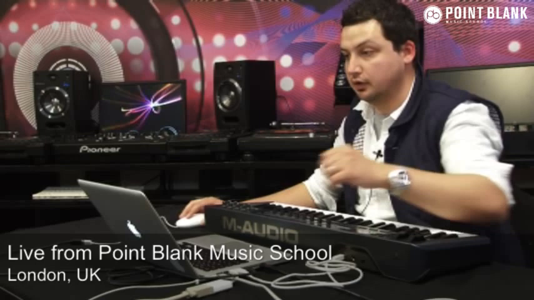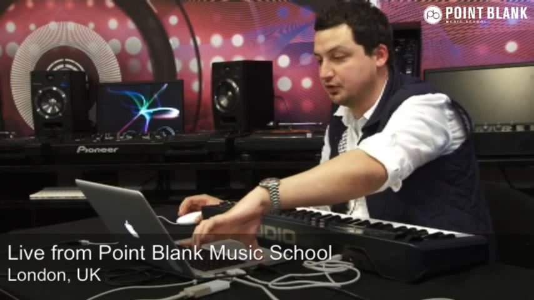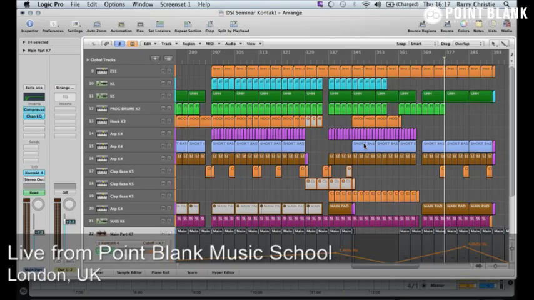I use iDrum a lot. Unfortunately, I couldn't get iDrum to work on this computer for some reason, so I've had to bounce what iDrum does. It's just a simple step sequencer, like ReDrum or something like that.